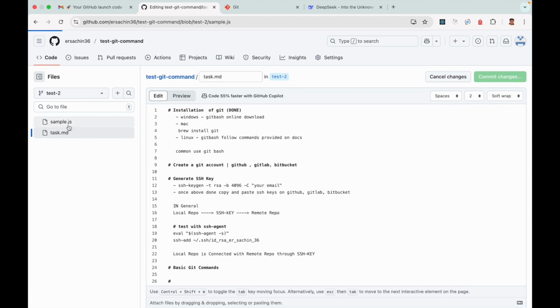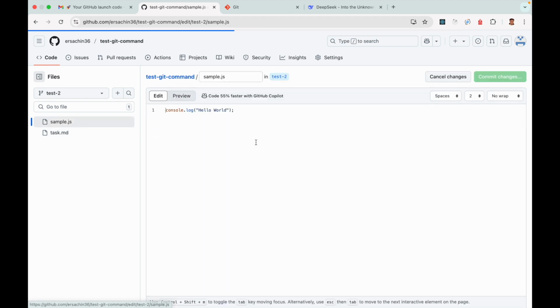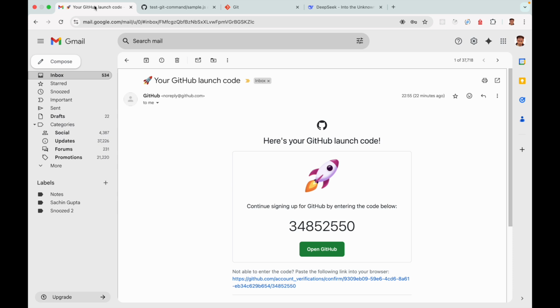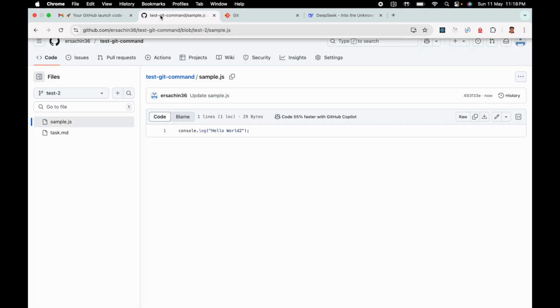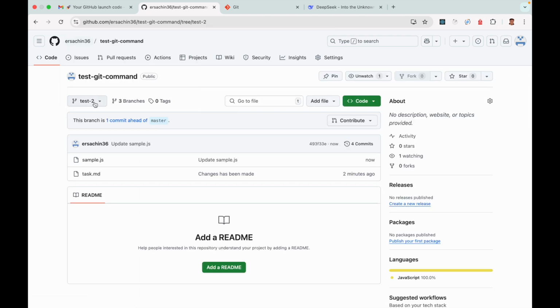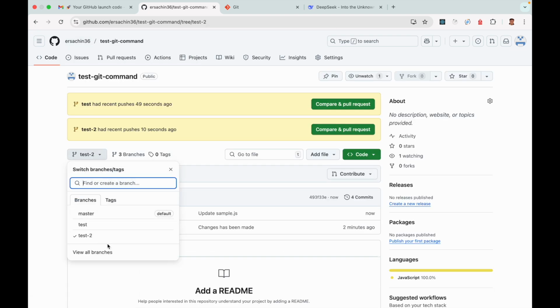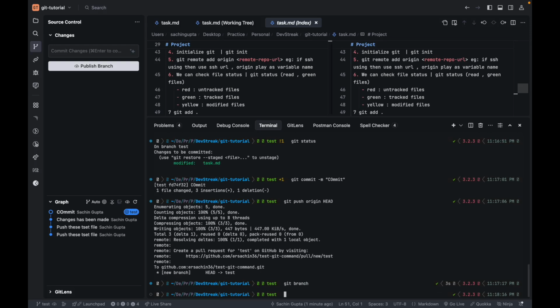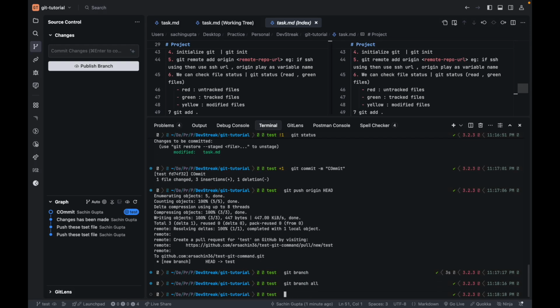Let me ignore that for now. I just want to show something. So let's say a branch is being created over there. Now how many branches do we have? We have three branches, right? But in local, wait, just one minute.